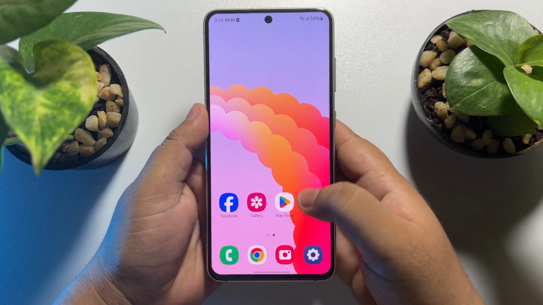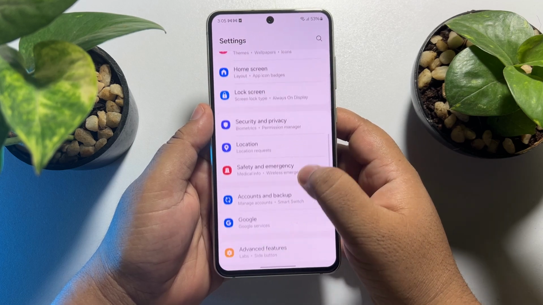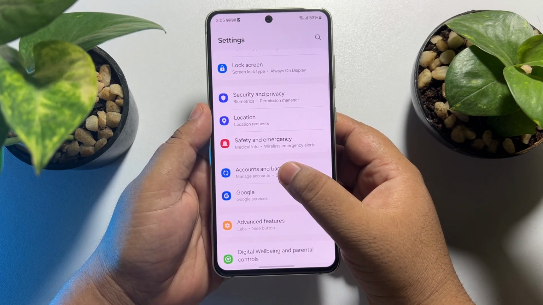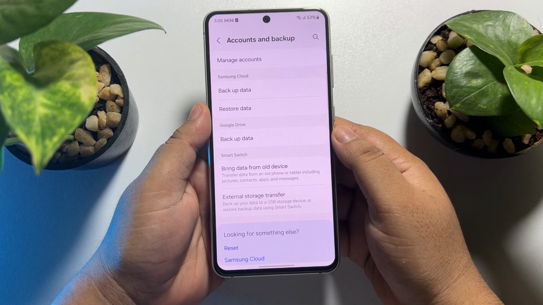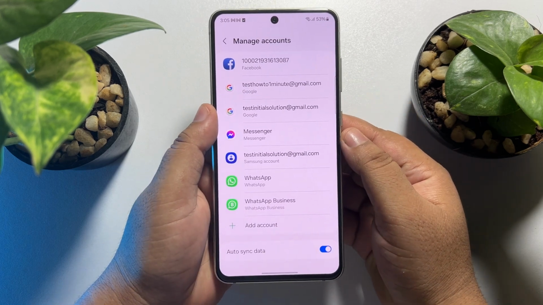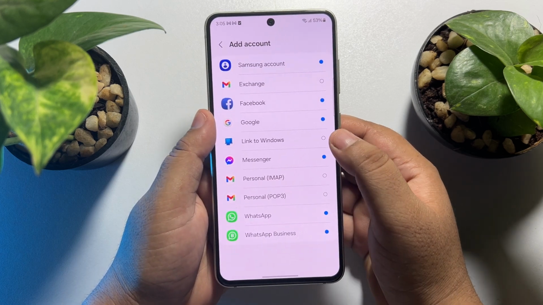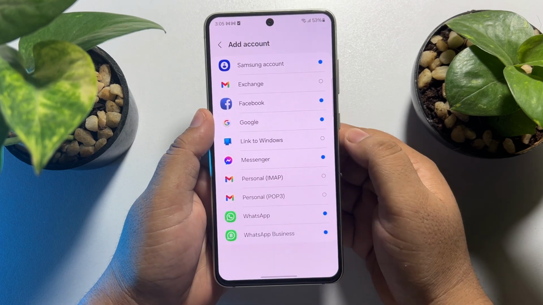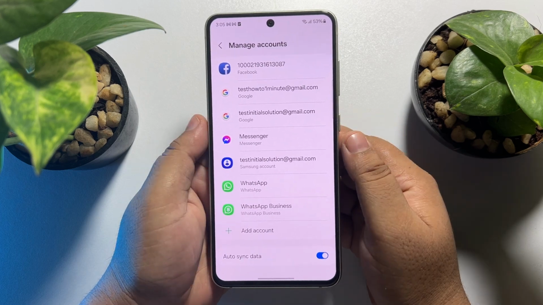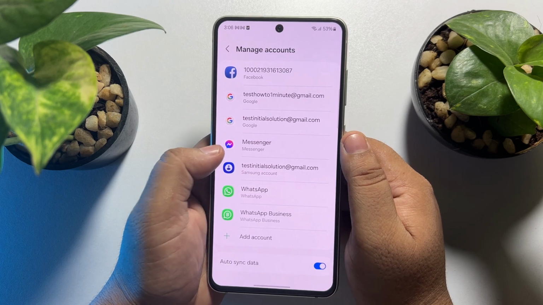Go to your phone settings, scroll down and tap on Accounts and Backup, and here tap on Manage Accounts. First of all, you have to add your Google account here. So tap on Add Account and select Google, and then follow the next steps to add your Google account. As you can see, I've already added my Google account here.